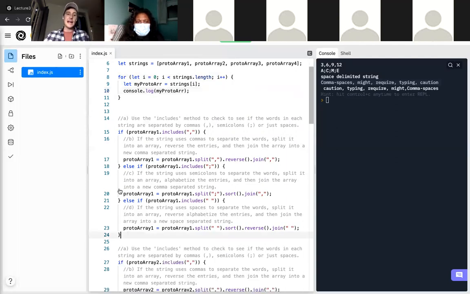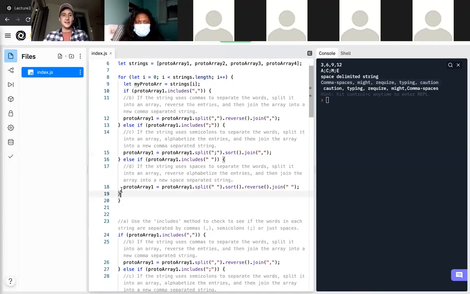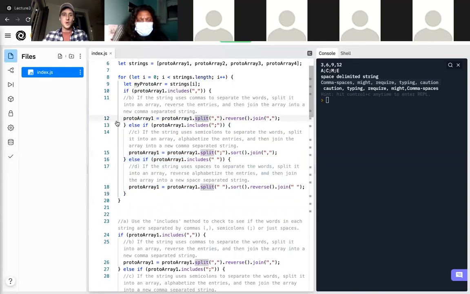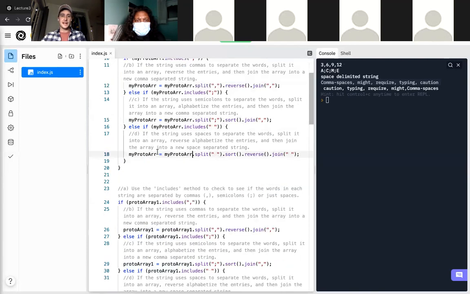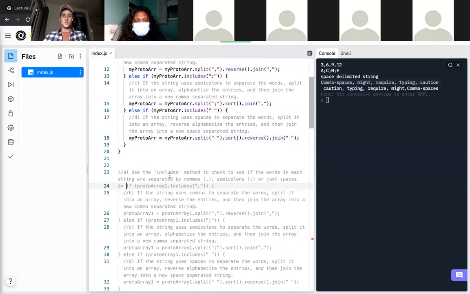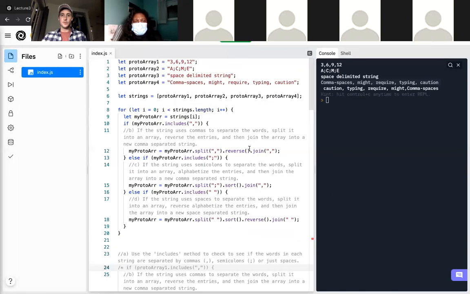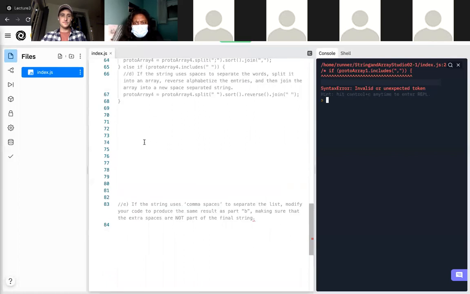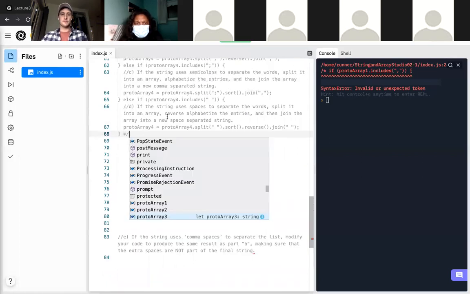Now, to continue on, how do we take this if statement and utilize it? Well, now we can put this if statement in here. Instead of just saying prototype array 1, what we can do is actually use my proto array, which is being changed every time the loop iterates. So we take my proto array and we replace my proto array 1 with it. Just like that. In that case, once we do that, let's see if it'll actually run for me. It's just mad because I don't have a closing one. There, I'm stout.